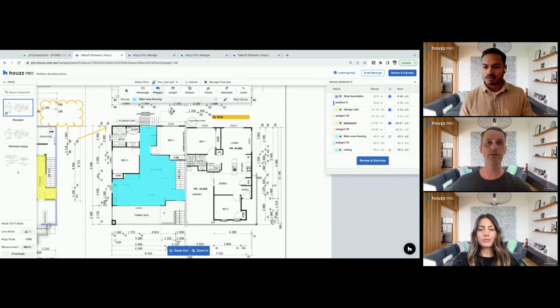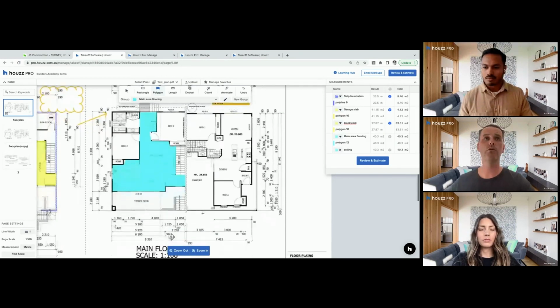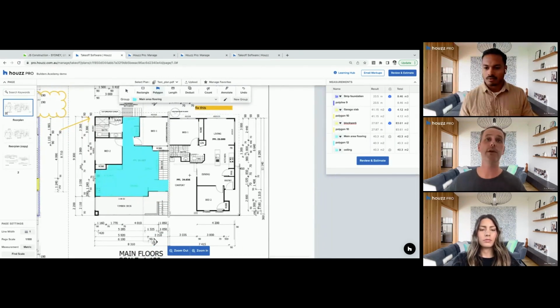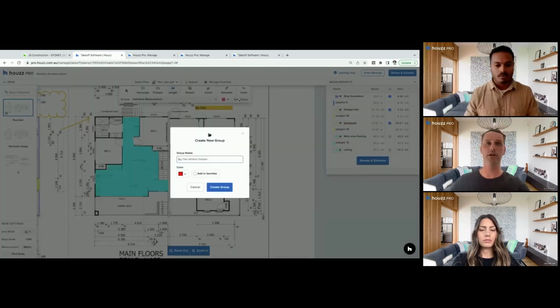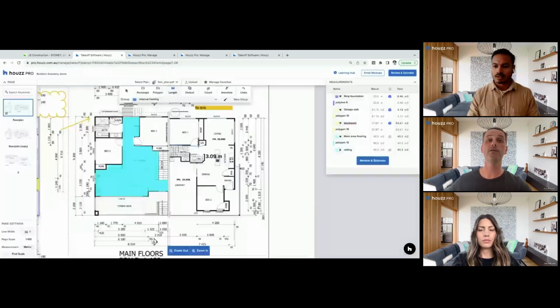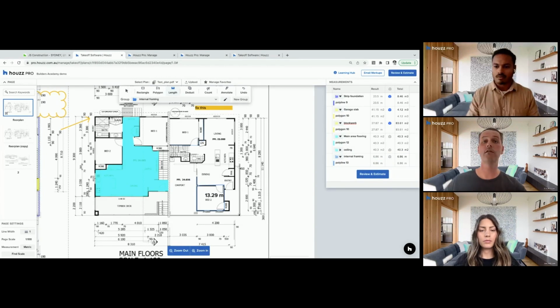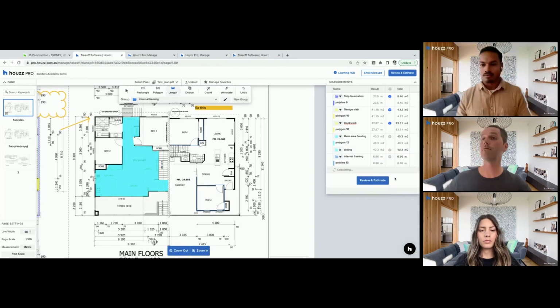Okay, I've shown you how to do block work over there. So we'll just jump in and I'll give you a quick look at maybe how to do some internal framing. We'll grab the length tool. Again, we'll call it internal framing, and we'll give it a darker color. I won't measure all the walls just for the sake of speed, but we'll measure a few. So we'll click to finish.